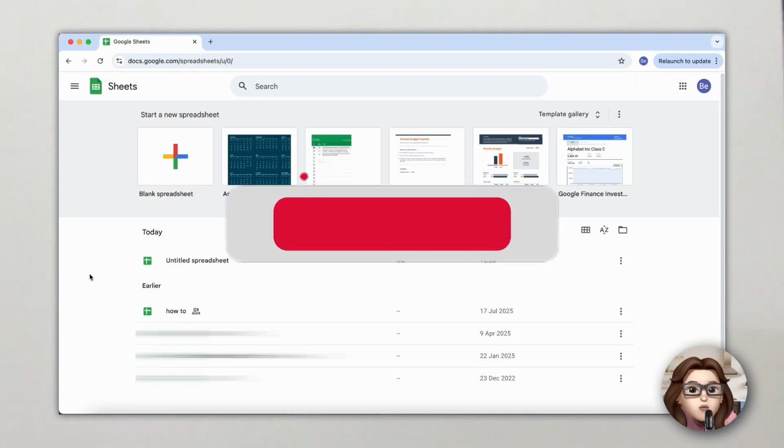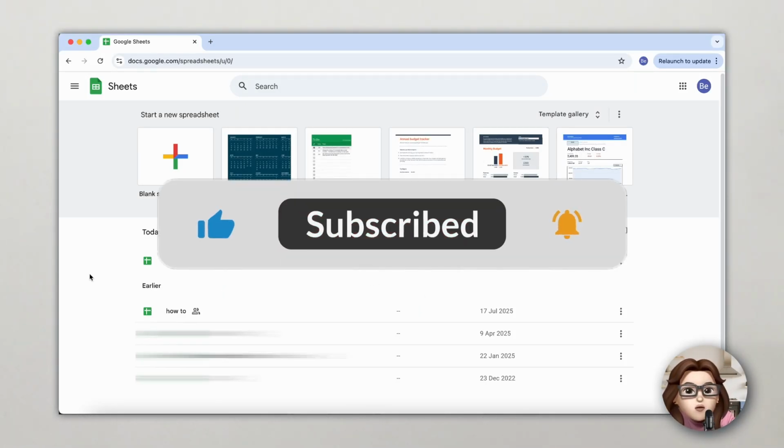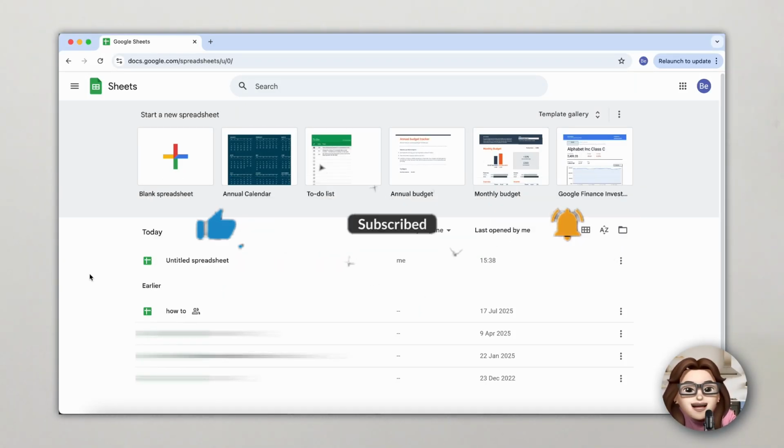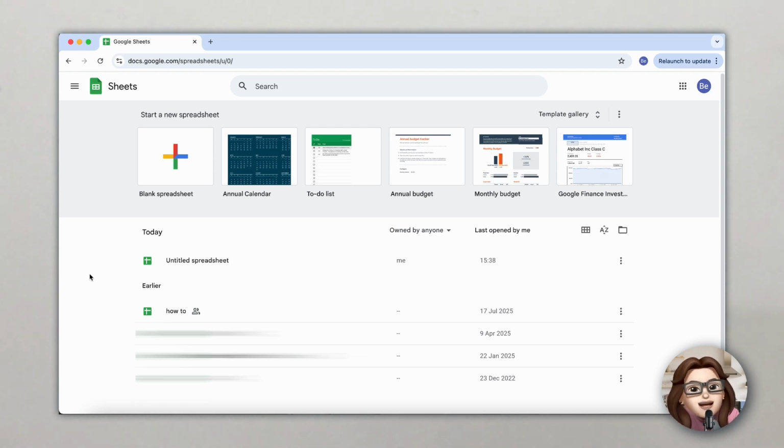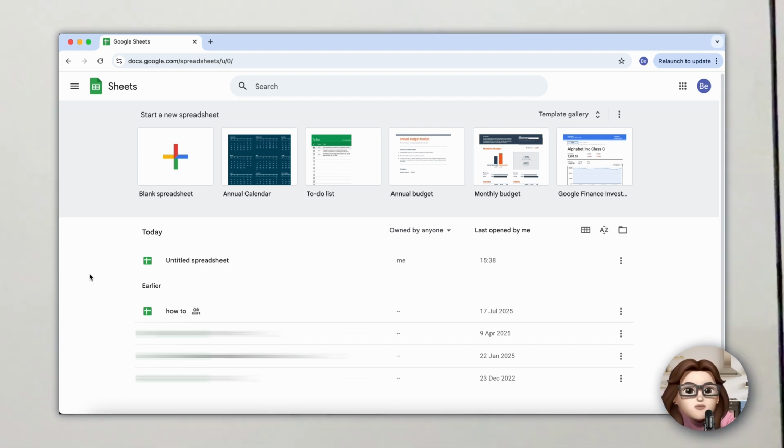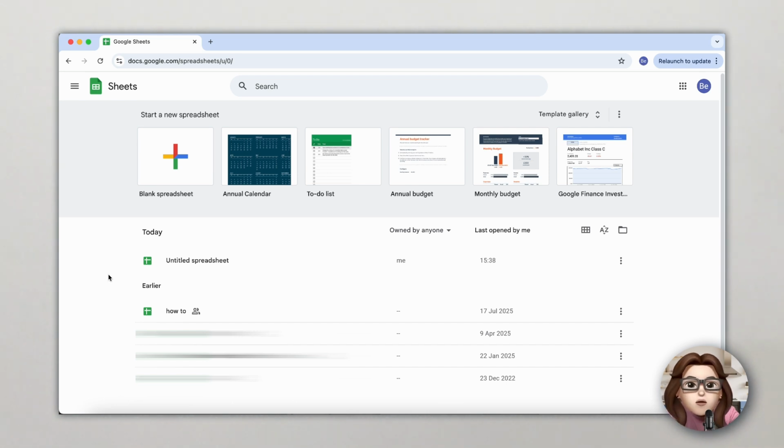In today's video, I'm going to show you how to make Google Sheets cells fit text perfectly. Whether you're managing a large data set or just organizing personal information, making sure your text is fully visible can greatly improve readability and presentation. Let's get started. First, open Google Sheets by heading to the Google Workspace site.